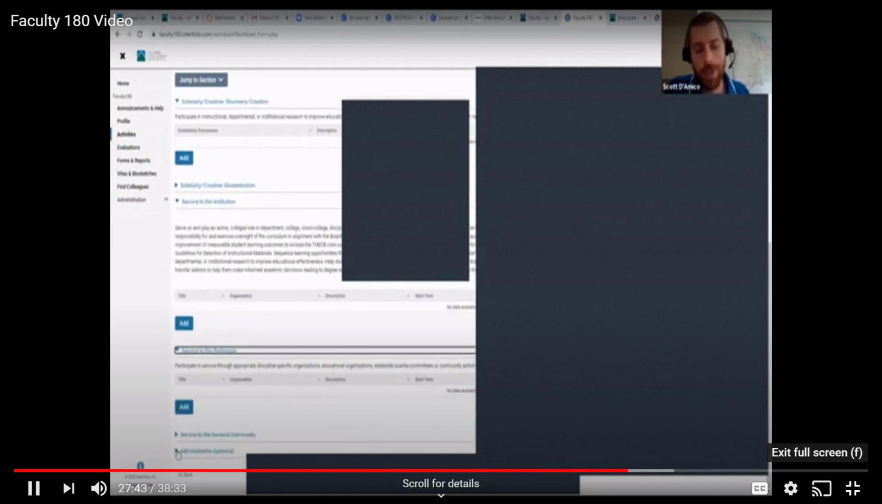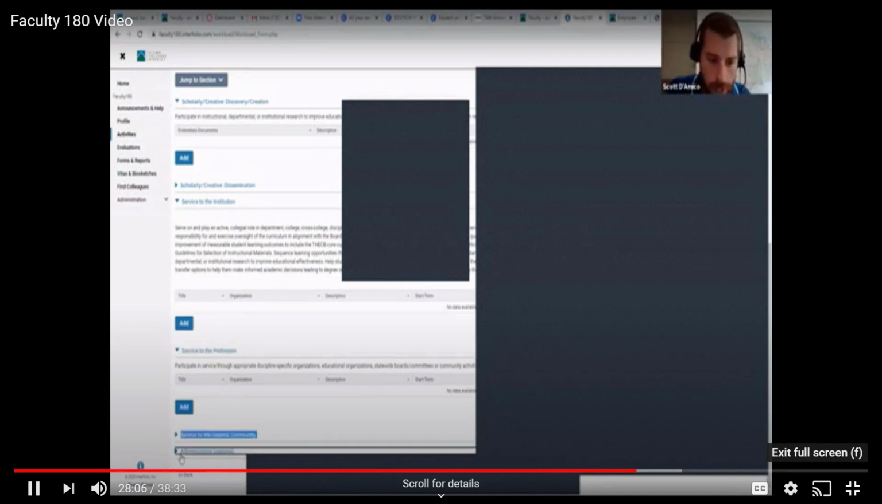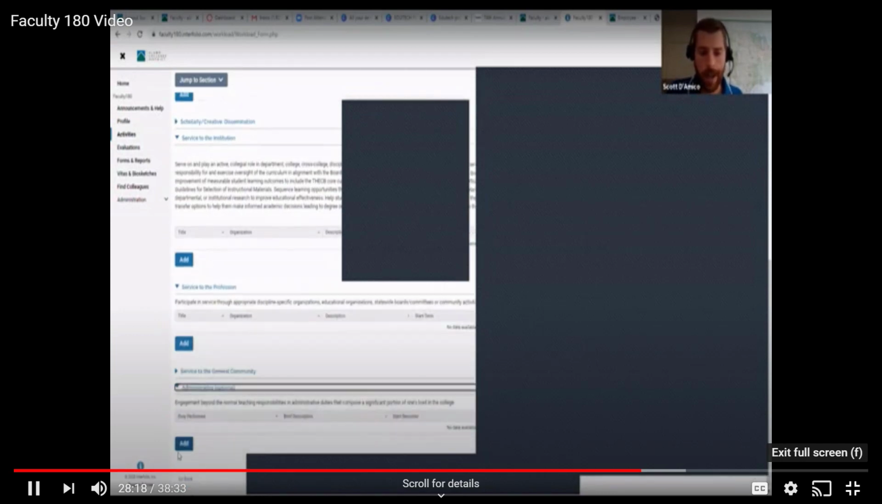And you'll notice that there's an optional administrative category here. Some faculty members may be program leads and do scheduling, or they may have release time to do specific things. So you'll see that it's optional because most faculty members are not going to fall into the administrative category, so they won't have to put anything here. But if you are in that administrative category, then you'll need to add things there.